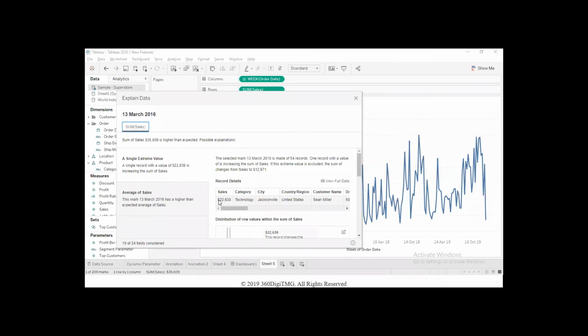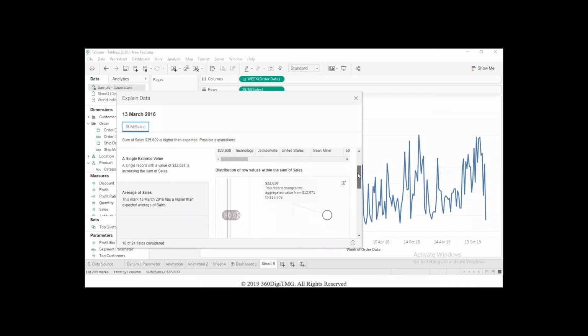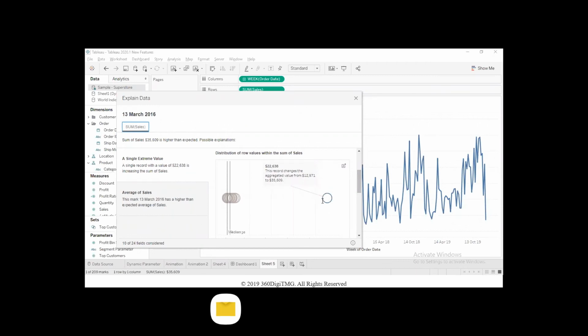So this one particular product which got sold, because of that one transaction which happened in that week, the sales in that week increased significantly. Okay, so it's giving us possible explanation. All these things used to be there even in Tableau version 2019.4. So this is the normal range of values, and you have an outlier here.